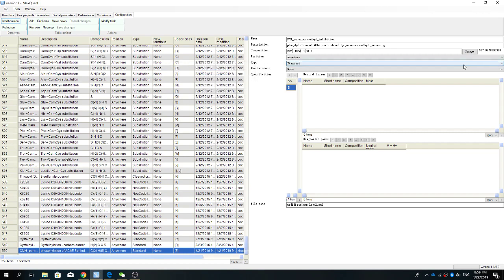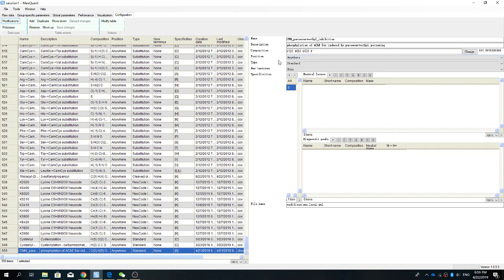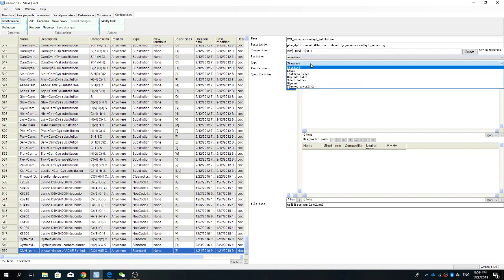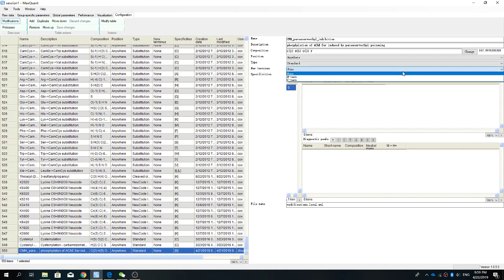After it's updated, you will see this mass shift, and the position, it can be anywhere or the terminus or not the terminus. And type, these are the available types. If it creates a new terminus, so your peptide will have a branch, then you should define it here. But for my modification, I don't need that.